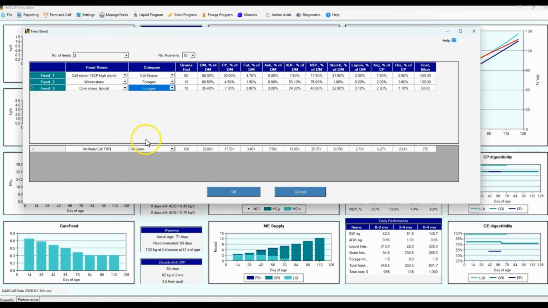We'll assign this blend to the calf grains category so it appears alongside other grain feeds rather than in the forage section. Here you can see the resulting nutrient composition, about 83% dry matter, 18% protein, 34% starch, and roughly 26% NDF. Once everything looks correct, we'll click OK and save the blend.